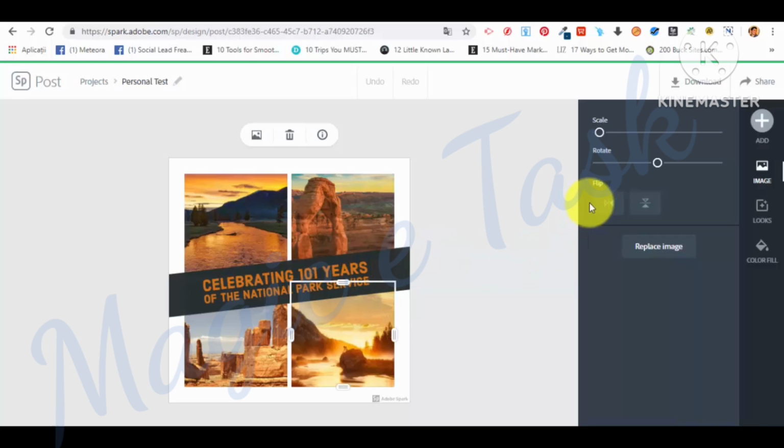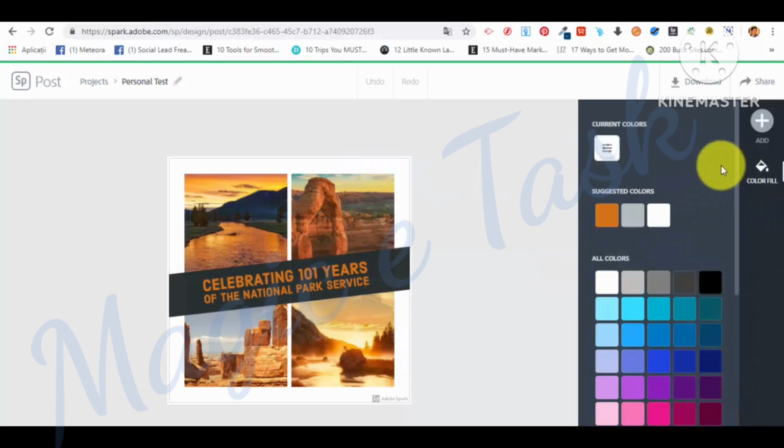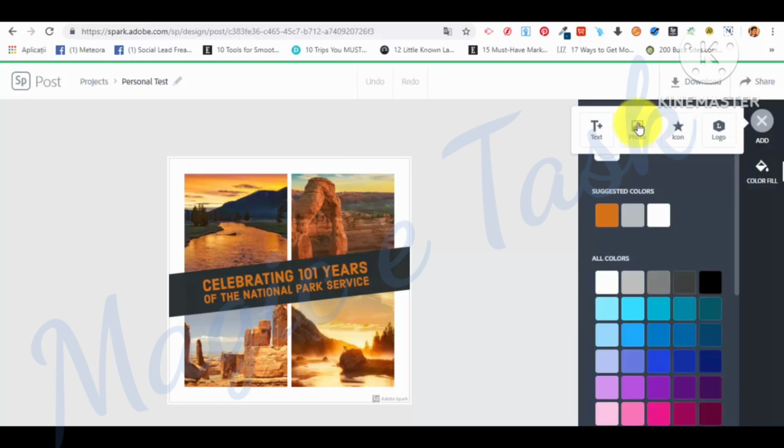What will be different, again, like with all the other types of graphic templates or graphics that we have seen so far, is the looks of the collage. Okay, the looks of the images and the collage itself. Okay, add photo, we can add a photo to the collage.